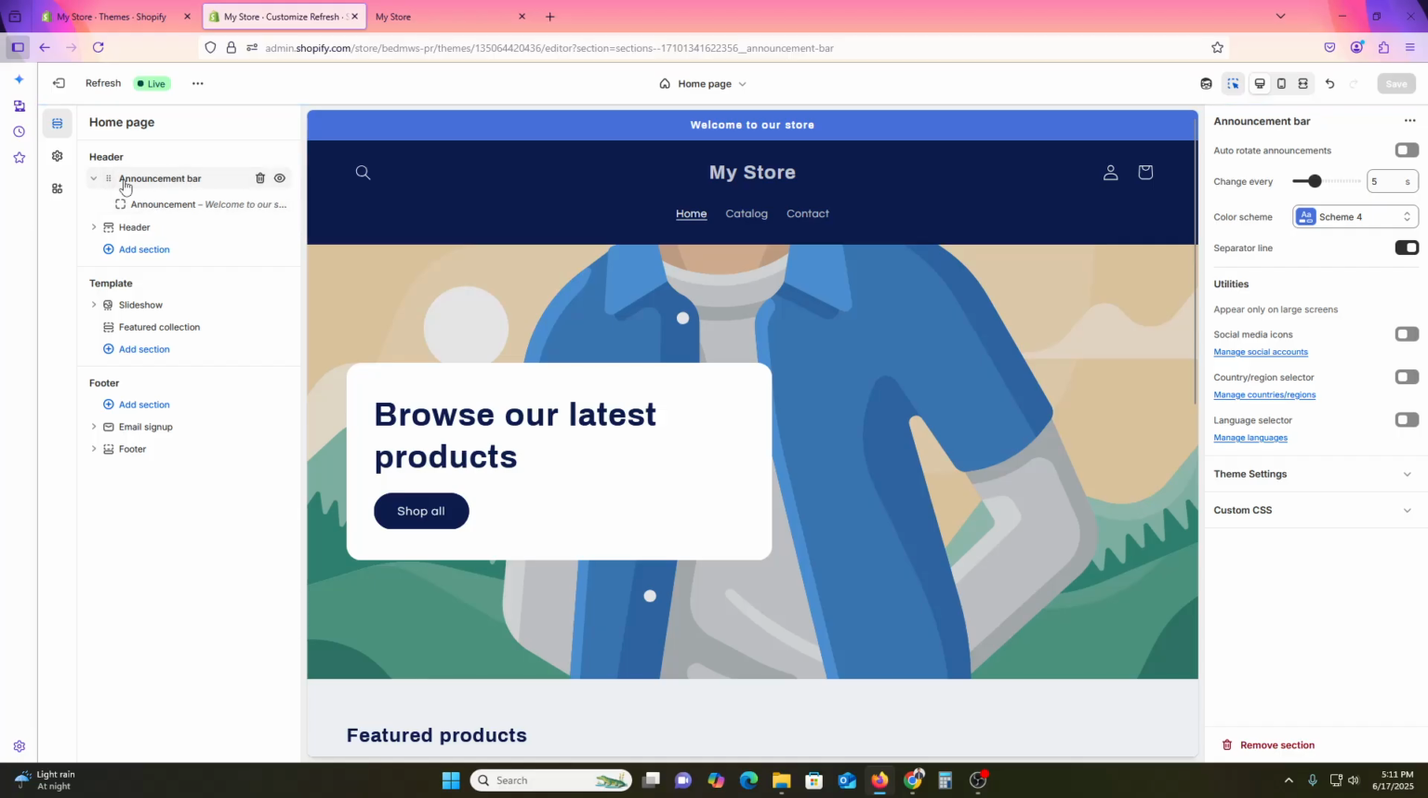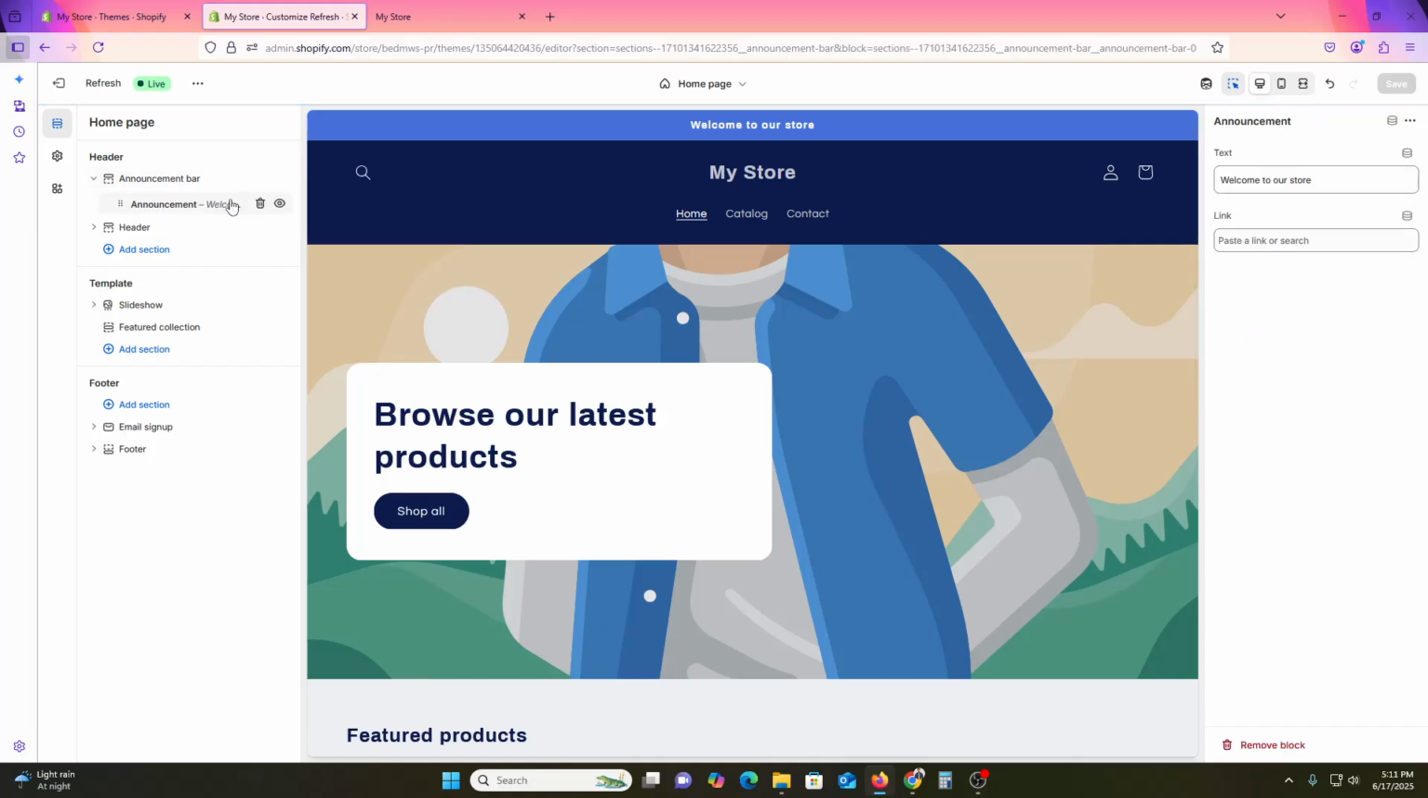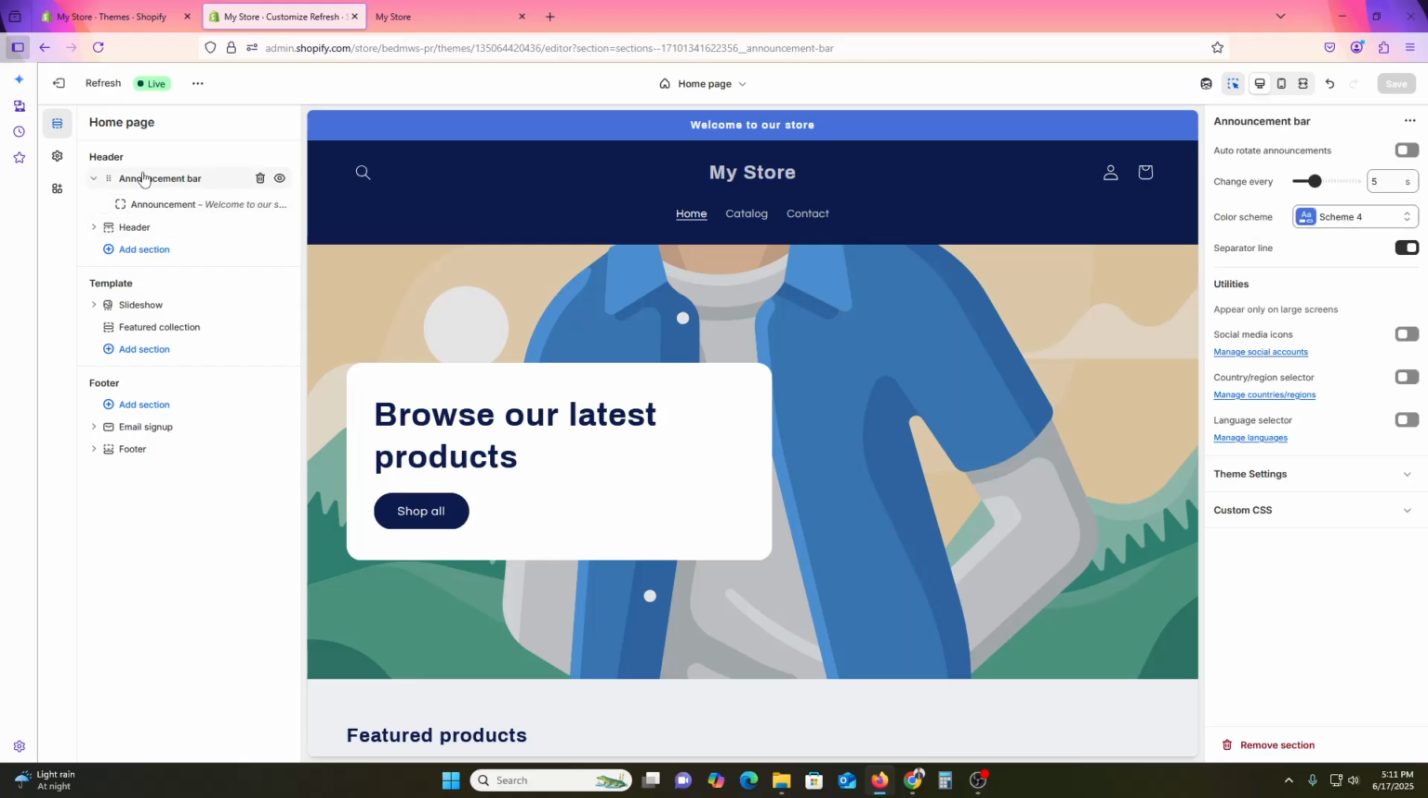When you click on this announcement bar, another one opens that's called announcement. If you select this one, then in the right corner you can see a couple of options we already got. As you can see, there's a section called announcement bar and auto rotate announcement. Just click on auto rotate. What is the meaning of auto rotate? So there is nothing happening.